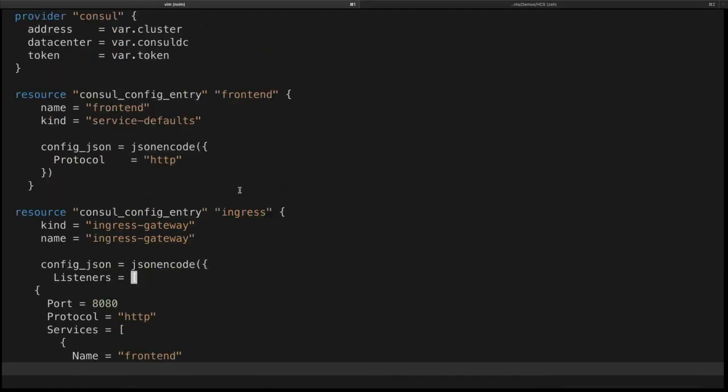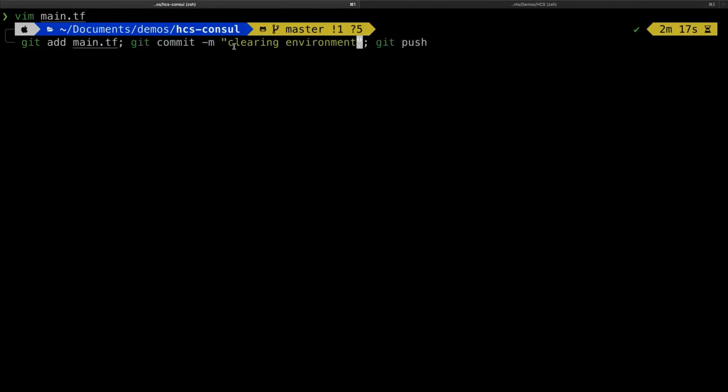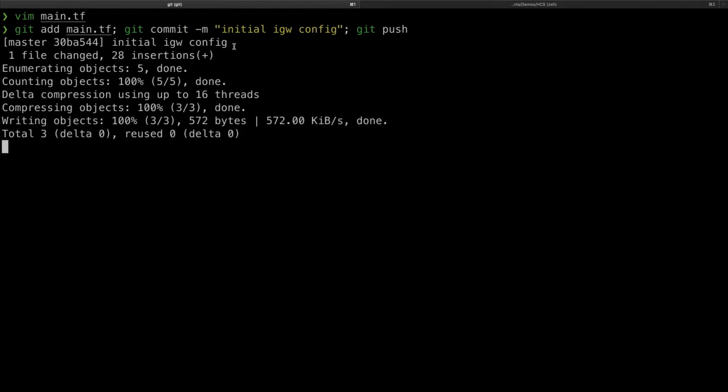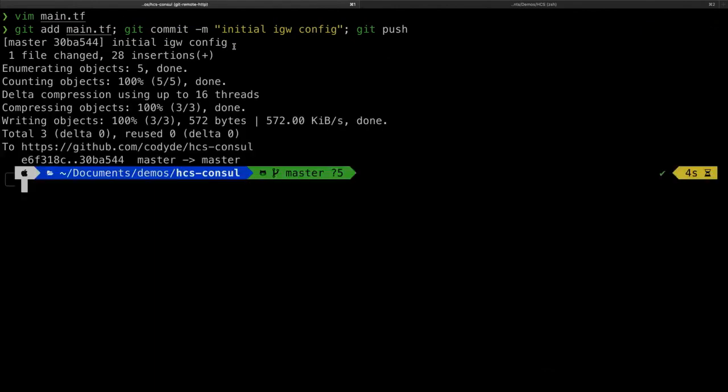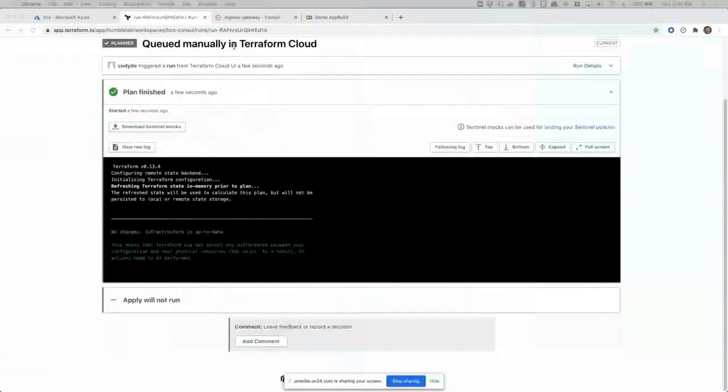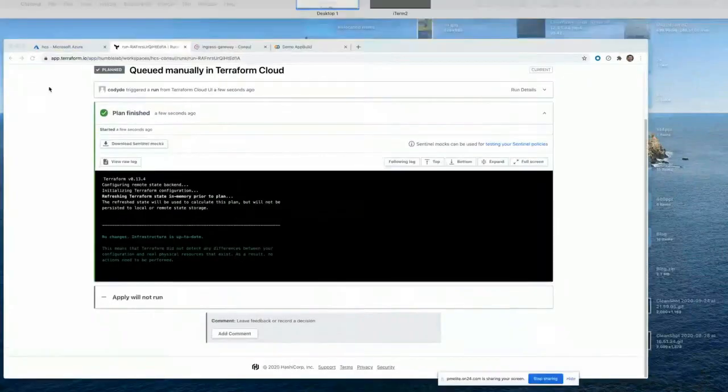So we will go ahead and apply this change. We can see I've got some changes in place. Master wants to push an update in, or it's seeing some changes. So what we'll do is we'll do a git add main.tf. We'll grab my little templated set of information there, and we'll do initial GW config. So that's push.